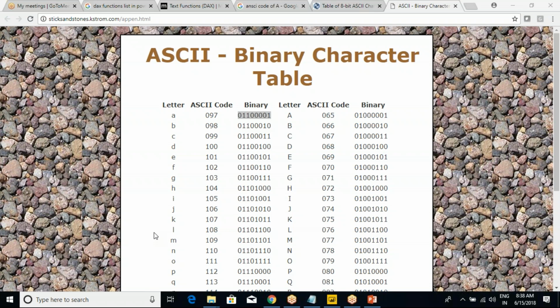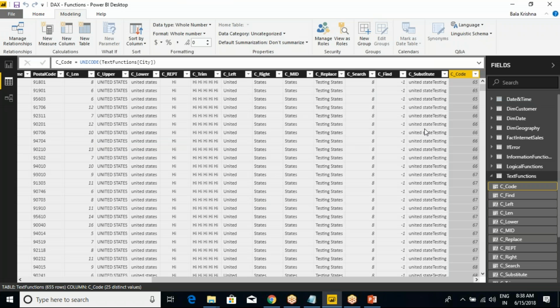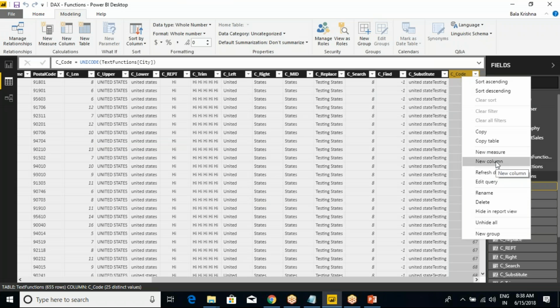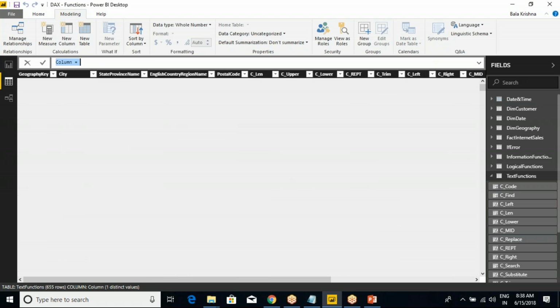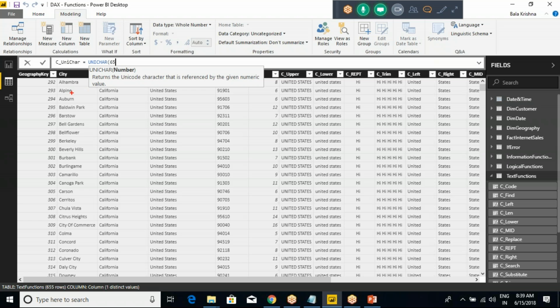So opposite to Unicode, the next function would be UNICHAR. Now for example, I'm checking this one: right click, new column, C underscore UNICHAR equal to UNICHAR, which returns the Unicode character that is referenced by the given numeric value. So let's say 65, but keep in mind one numeric value can have different Unicode characters also. Don't think that if we give 65 it should come as an A.